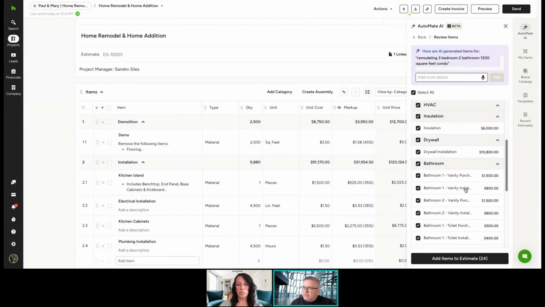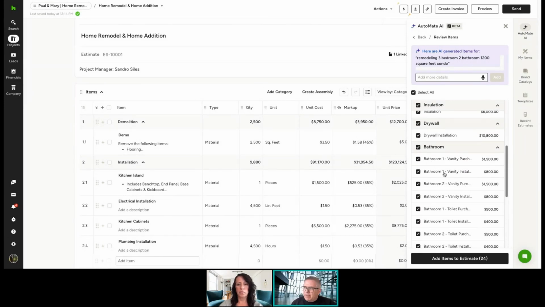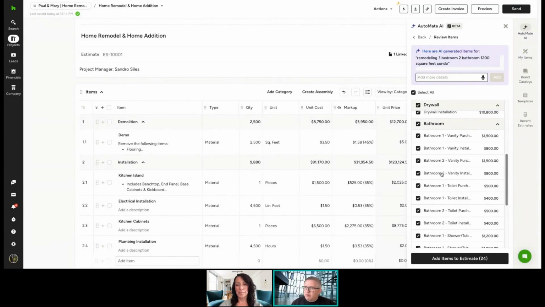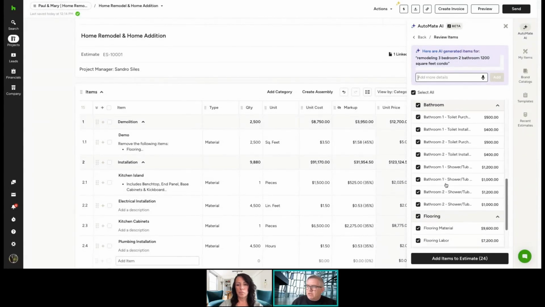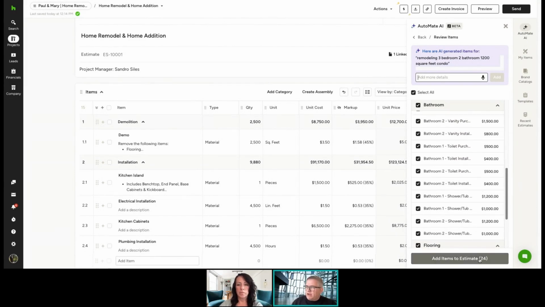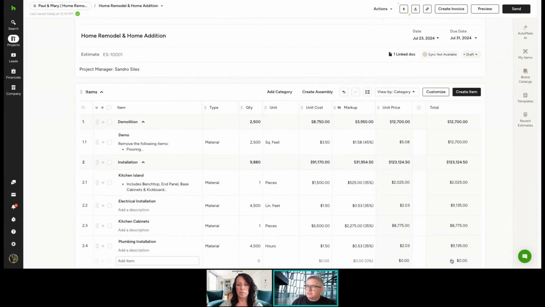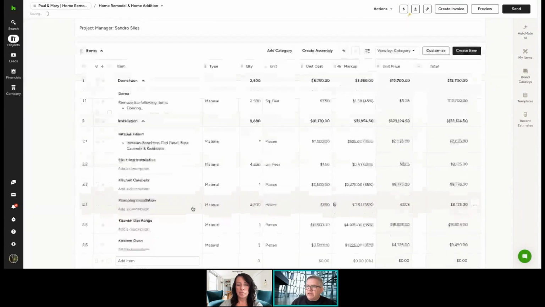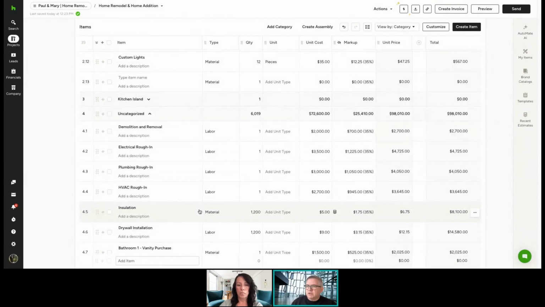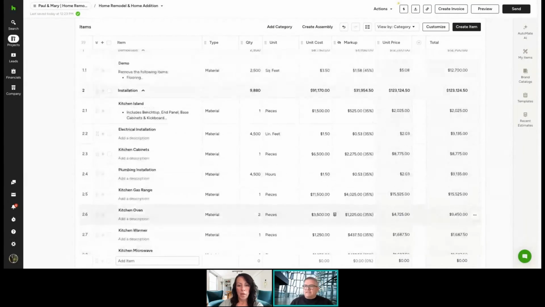And look, it even broke down the bathrooms, right? For each one. So for bathroom number 1, vanity, bathroom number 2. So all of the information that I need, I just go through this list and go, yes, all of this works. So I want to add all 24 items to my estimate. So it now adds all that information into this section, which is great. So again, that's one great way.